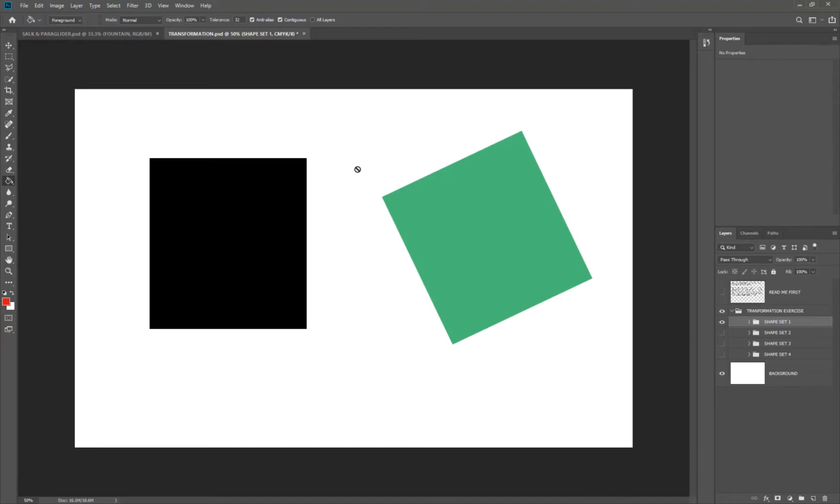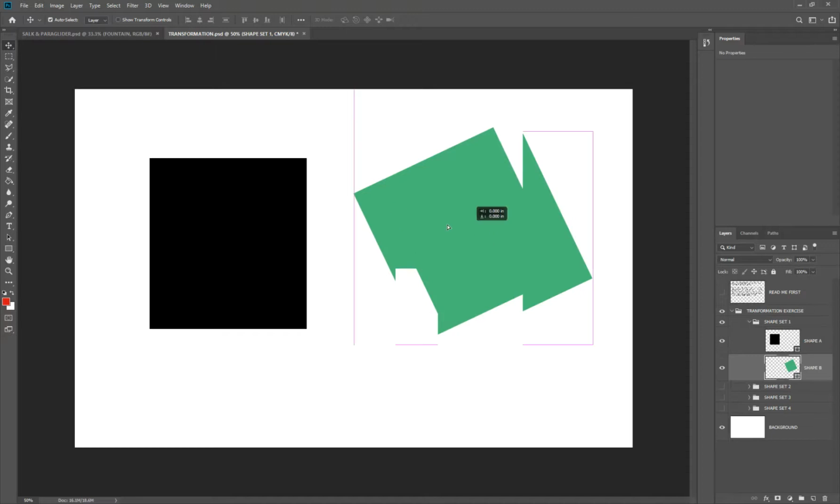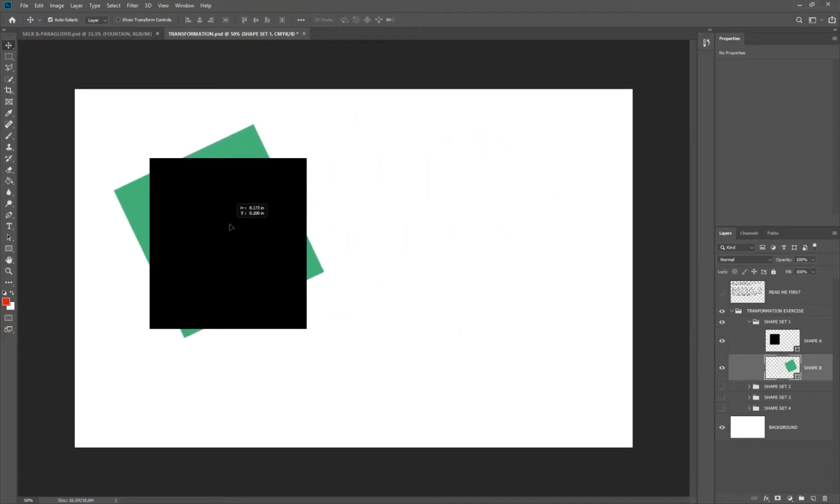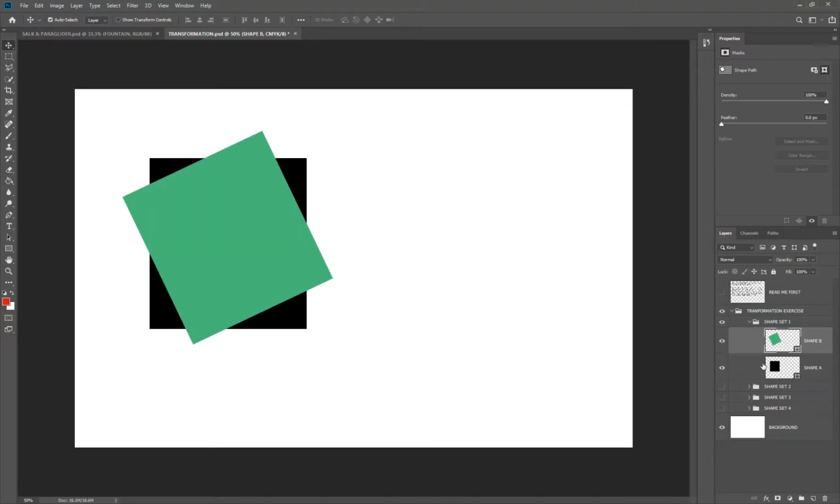In order to get to transformation, go ahead and hit V so that you're in the move command. Once you're in move, you can see that I can start putting this on top of it. Now, if I really wanted to see the green right on top of the black, how could I do that? Yeah, I just drag and drop my layers, so I switch them so that the green is on top now.